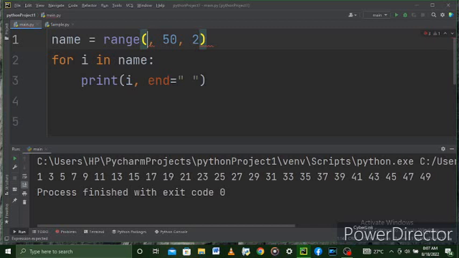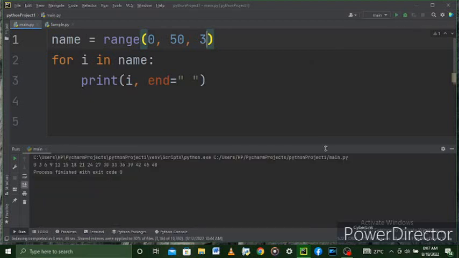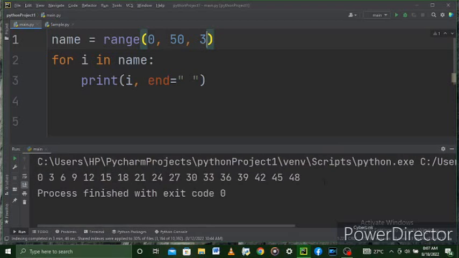Let's say you want to get them to be in 3s, so you start from 0. Your step will be 3, so it means that the first number will be 0, the second one will be 3, the third one will be 6, as the case may be. So when you run that, that is that about the step.